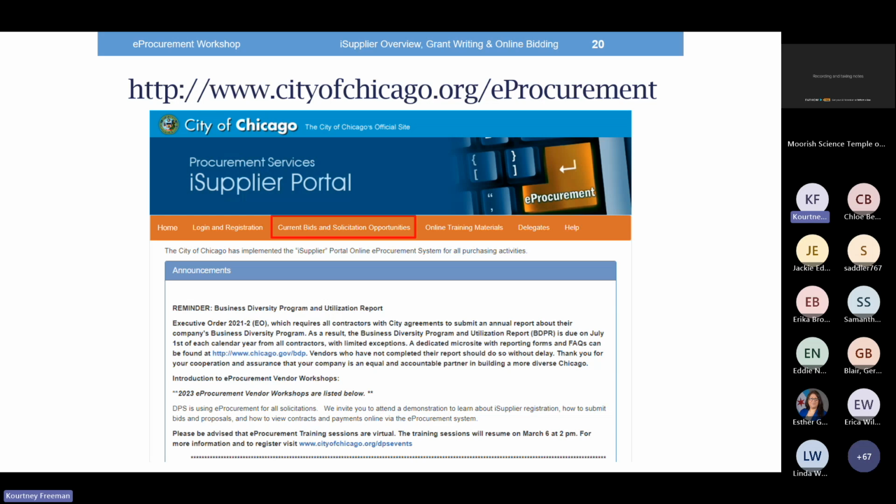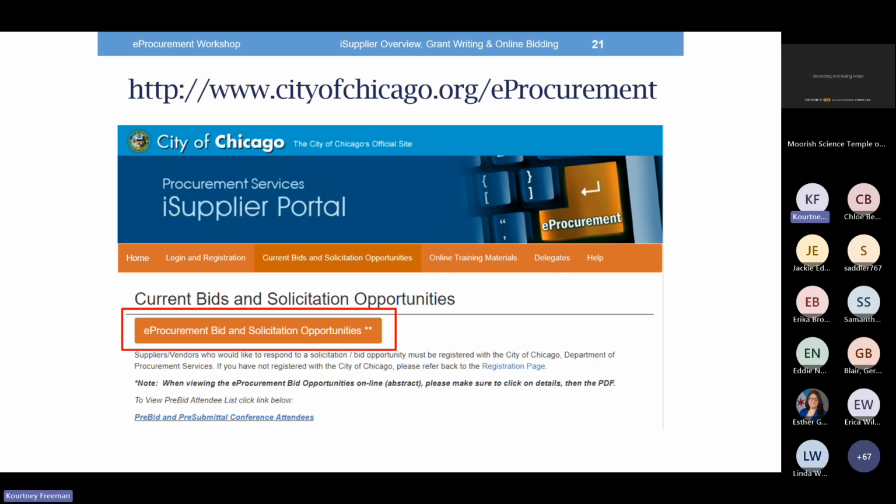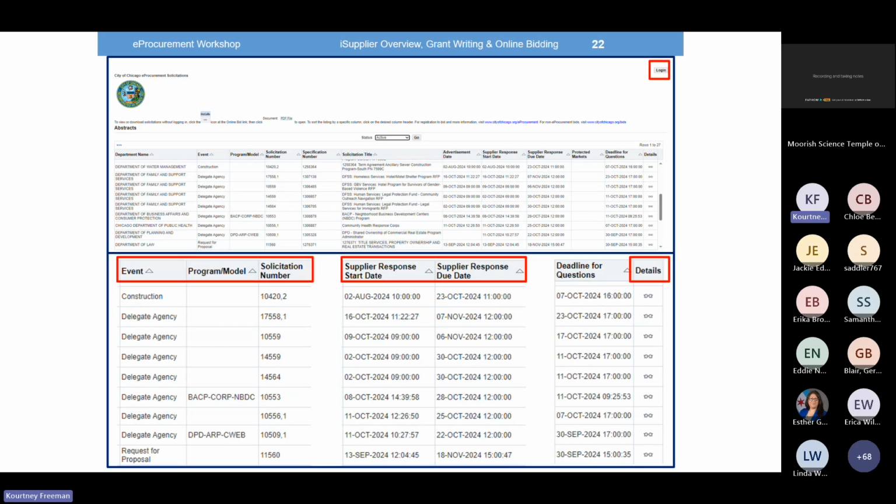This is where you'll find the home button, the online login and registration button, the current bids and solicitation opportunities, online training materials, which we'll get to, and then the delegate button, which is another button you will want to know about. For right now, we're going to look at the current bids and solicitations. All you do is click on that section, and it's going to populate with another big orange button. So we will click on e-procurement bid and solicitation opportunities.